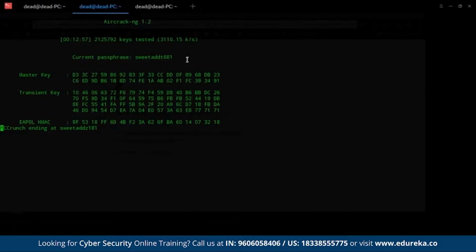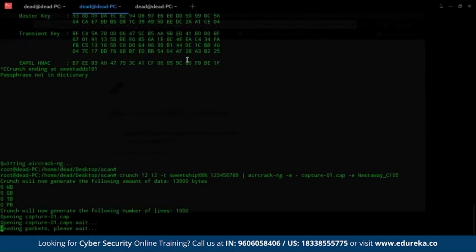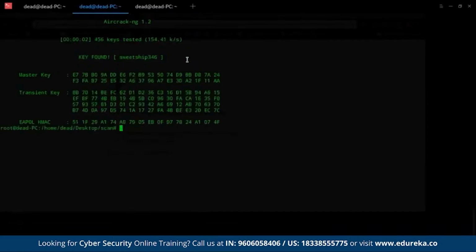So to show you for demonstration purposes that this procedure actually works, let me shorten our guessing even more. This time we just want to guess the numbers, so we will modify our command accordingly. We put in SweetShip and let the algorithm guess the 346 part. We're going to remove the alphabets from the guessing scope also. And as you can see, the password is almost immediately guessed because only 456 keys were tested. It shows that the key was found and it's SweetShip346.